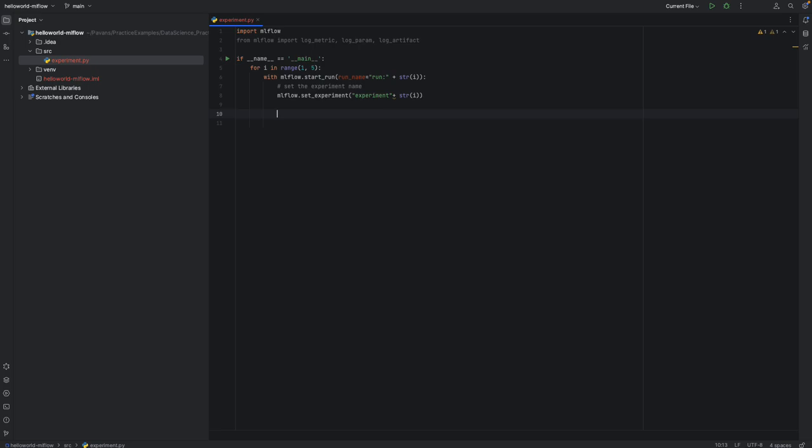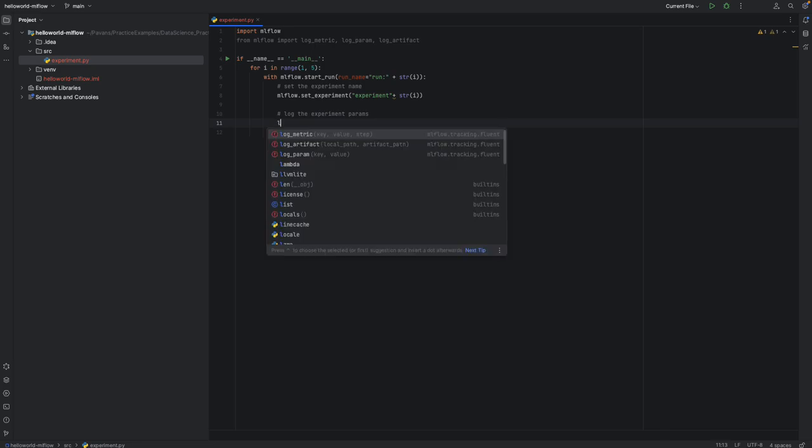Okay, and now if you want to do parameter logging, you have a lot of parameters inside your machine learning experiment, so you want to log those parameters. So this is how you should do that. I'll write a comment: log the experiment parameters. Okay, and that is how it goes.